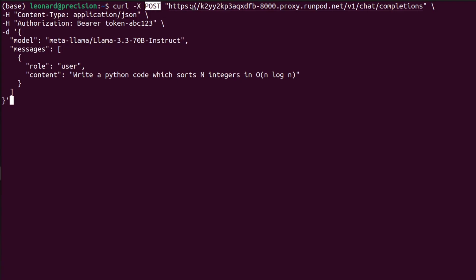Making requests to our vLLM server without the OpenAI client is also very simple. You just need to make a POST request to our machine's IP address at port 8000/v1/chat/completions. For authentication, we need to include our authentication token inside the request. And in the request body, we provide the same elements as in the OpenAI client, namely the model name, the role of the person making the request, and the prompt.